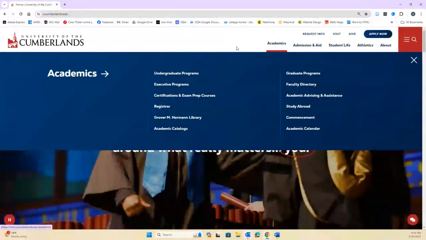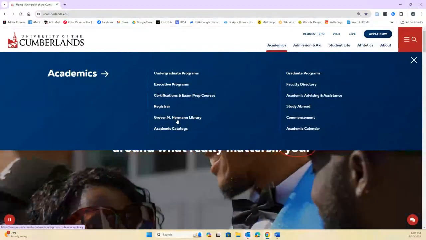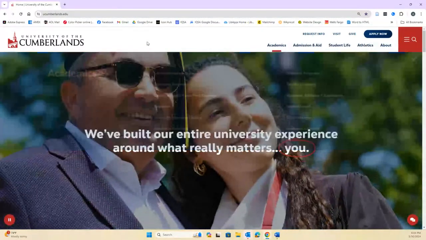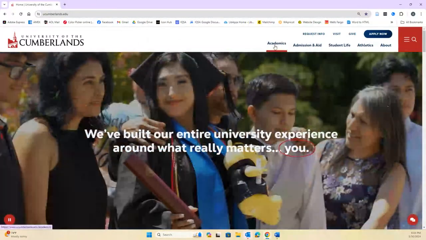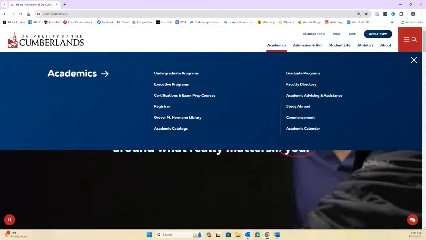And you can find the library down here under Grover M. Hermann Library. So again, that is Academics and Grover M. Hermann Library. Michael, did you have a question?